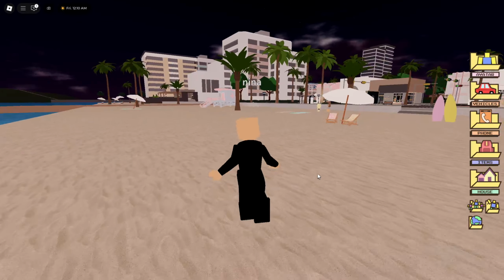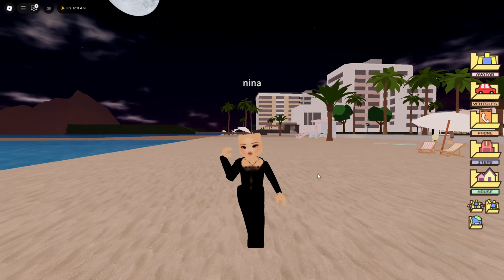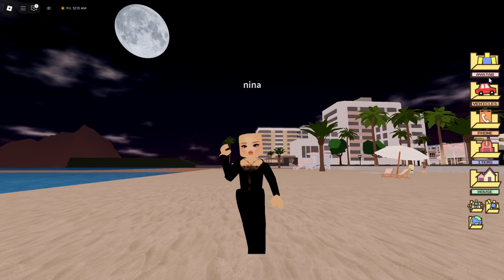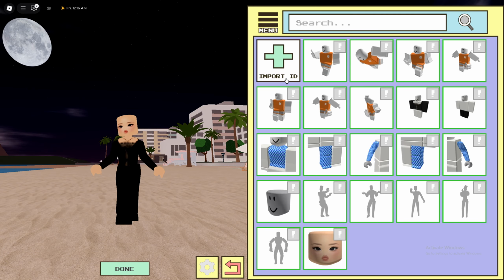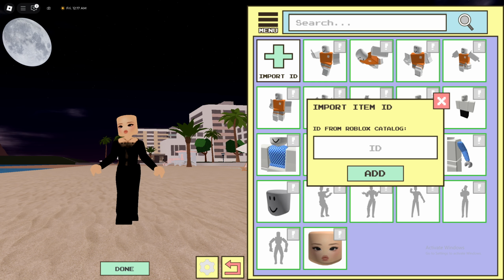In this video, I'll be showing you guys how you can import ID codes into Berry Avenue. So let's go to Avatar here, go to Menu, and go to Equipped. Import ID, and you're going to import it from the Roblox catalog.